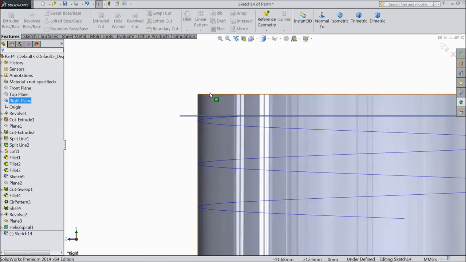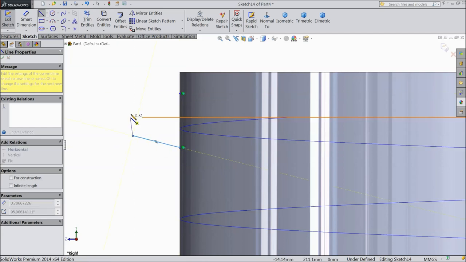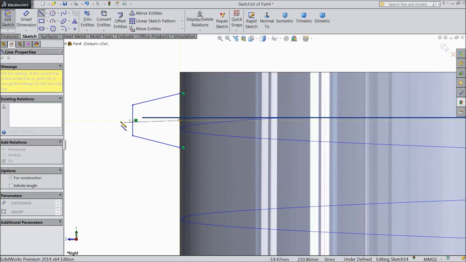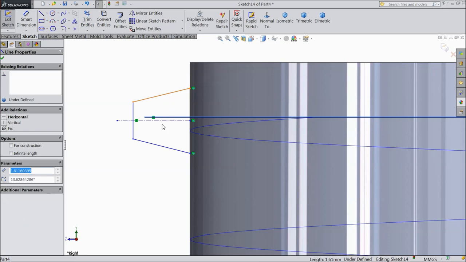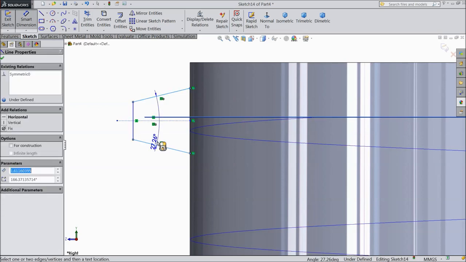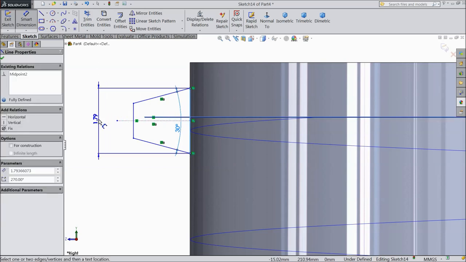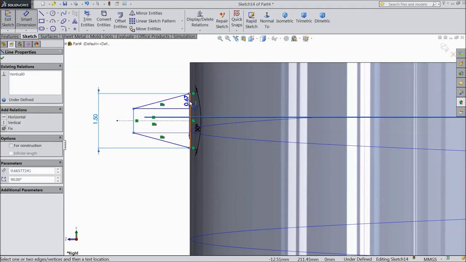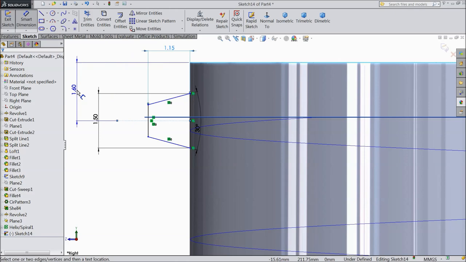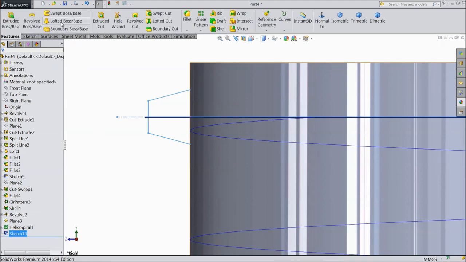Now select right plane, sketch. Select normal. Now we will create a small geometry here. Select a line and start to draw from here. Select one center line, draw from center line. Select this point, center line, and this, make symmetric. Now assign degree. Select 30 degree, select this distance 1.5 mm, 1.15 mm this distance, and distance from center line to top keep 1.5 mm, OK. Now exit from the sketch and go to select sweep boss base.